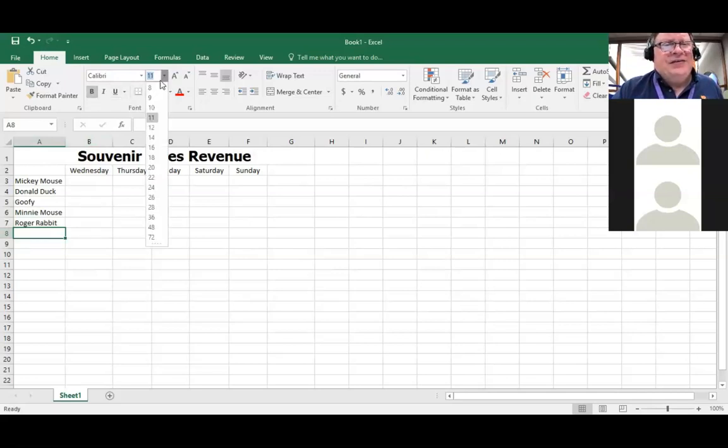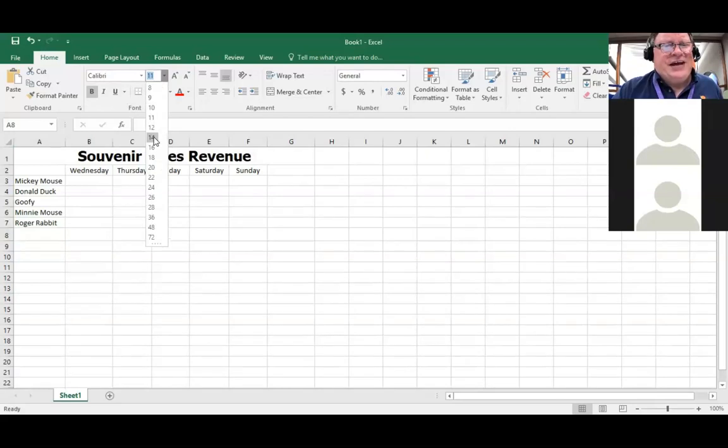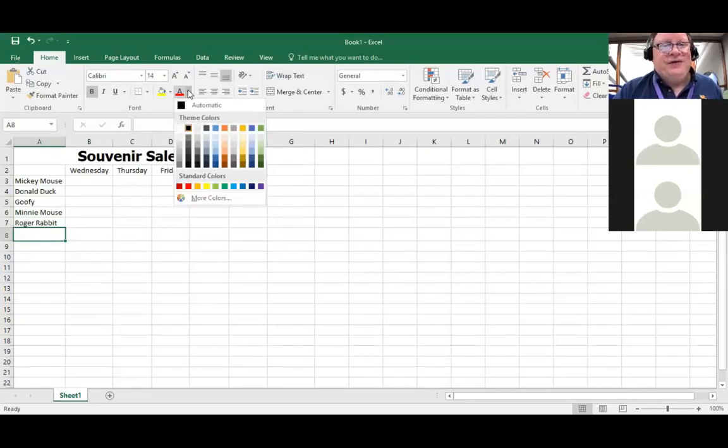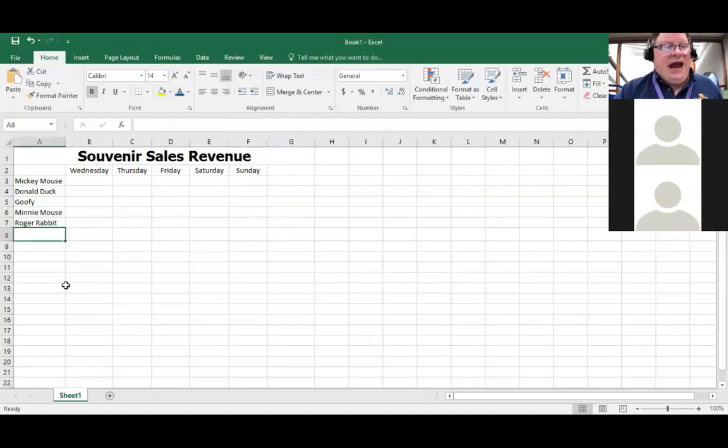I'm going to make my size there a little bit larger. I'm going to make it size 14. And just for demonstration's sake, I'm going to go ahead and choose a different font color. I'm going to choose blue. And now I'm going to go ahead and type in total. And see how my total appears right there? It's size 14, it's bold, and it's now blue.